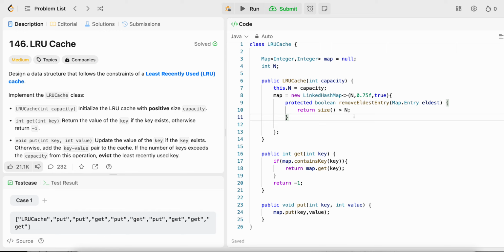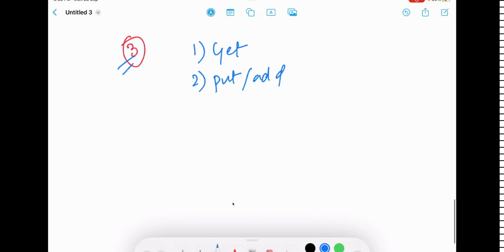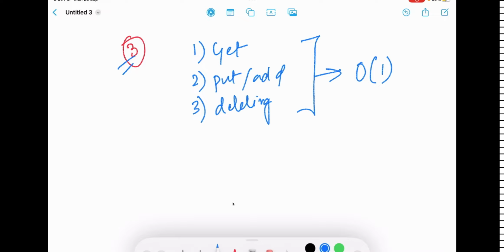Let's understand it. We need to get three things clear: first, getting the value; second, putting the value or adding the value to the list; and third, deleting the value. And we need all these three operations in O(1) time complexity. That is the requirement. For putting and deleting we will get O(1) via the doubly linked list, and for the get operation we will use the hash map.